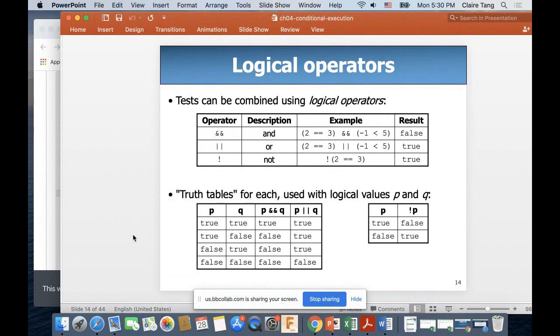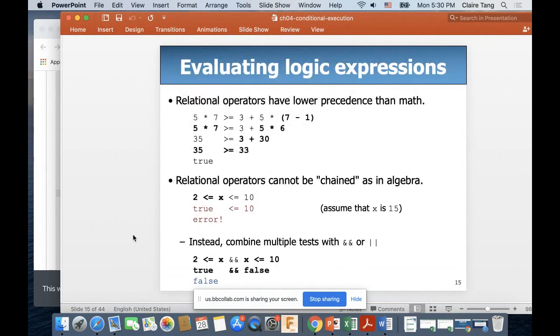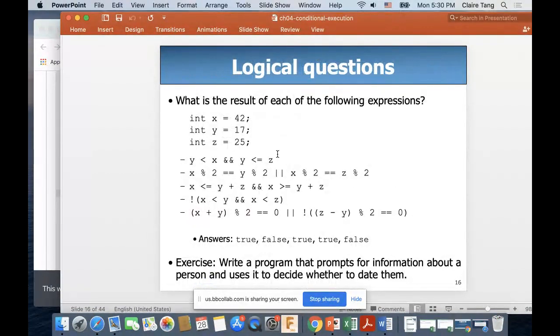So that's the logical operator. And again, as I said, the expression can be quite complicated. We have the arithmetic expression. We can connect them together by using the relational operator, and that will become a Boolean expression. And then the Boolean expressions can be combined into quite complicated conditions.